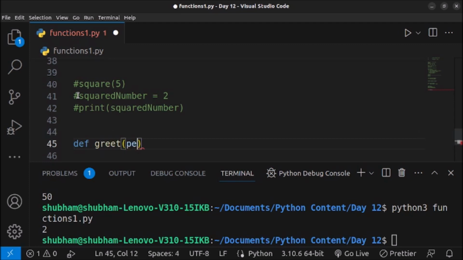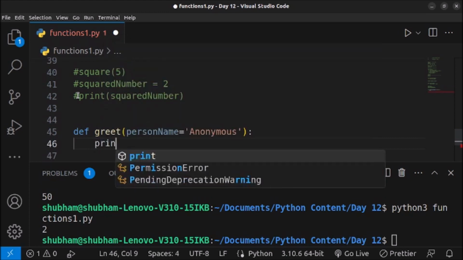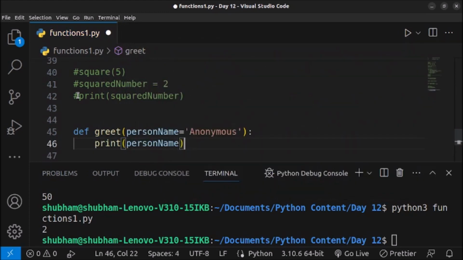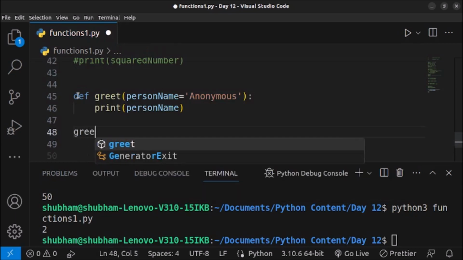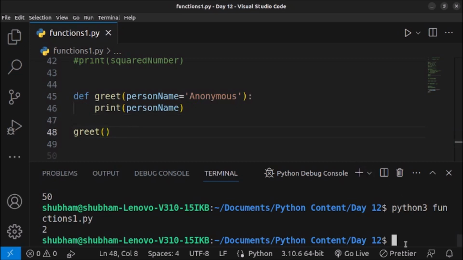The name of the variable is person name, and if someone doesn't pass the name, then I want to use this value, which is anonymous. And once we have the name of the variable, we will print the person name. So now if I go to greet and I don't pass a value and save it, you will see anonymous printed on the screen.